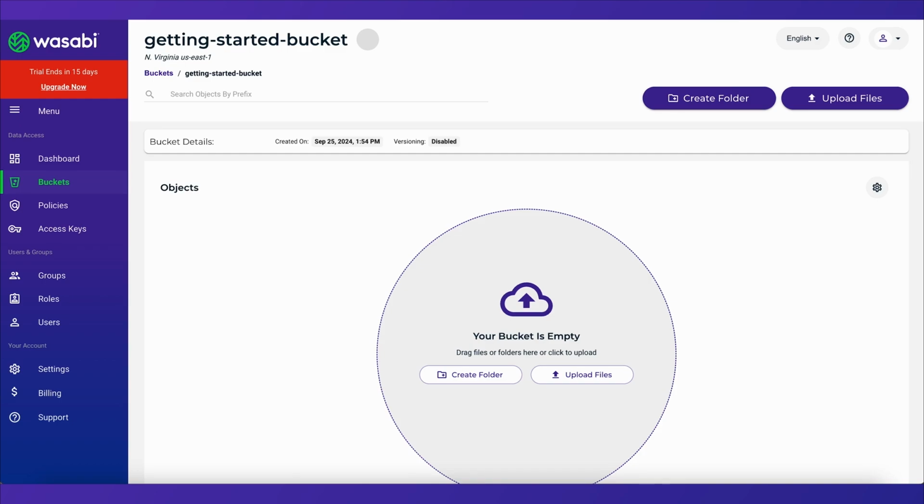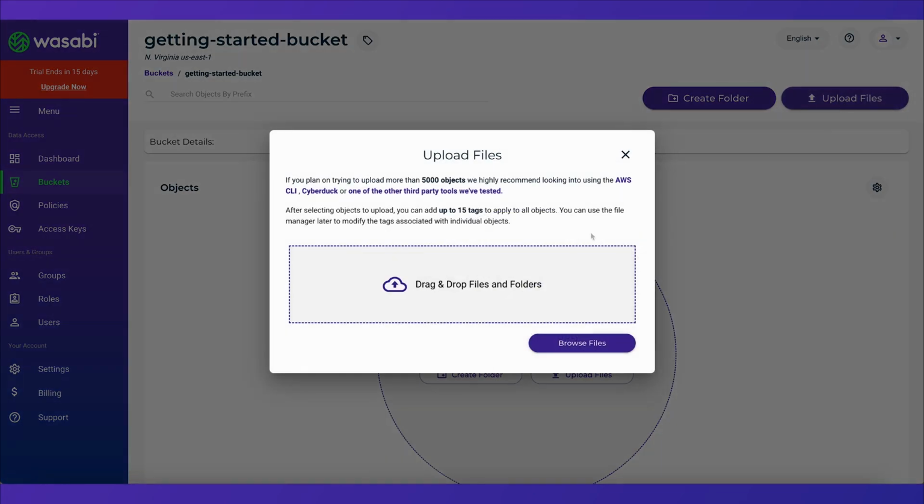If your bucket or folder is empty, you can drag and drop one or multiple files or folders into the section titled Your Bucket is Empty. You can also click Upload Files, then drag and drop files or folders into the rectangular gray area, or click Browse Files and select files to upload.